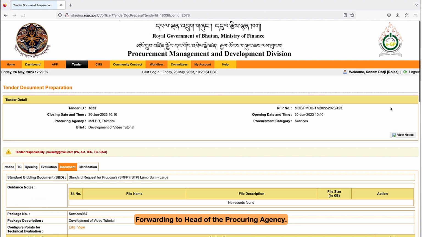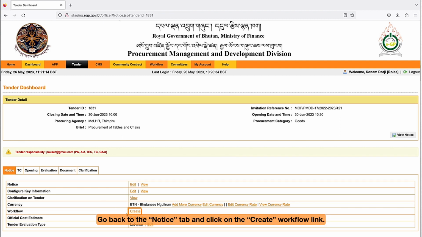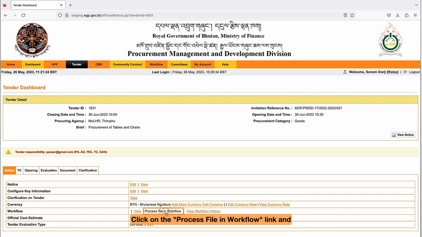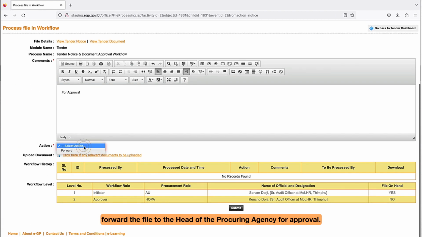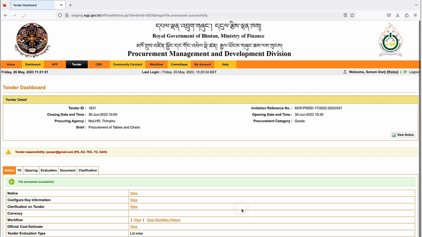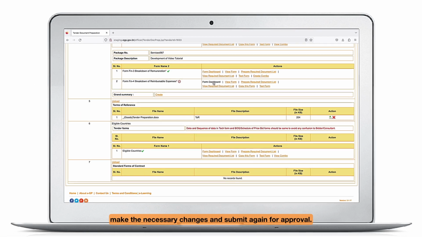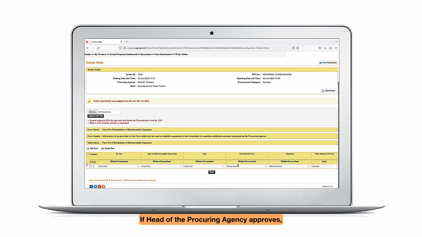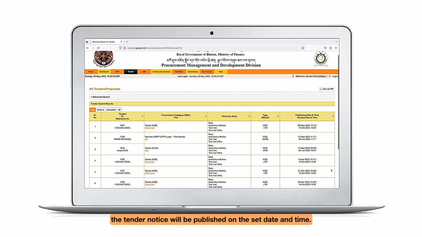Forwarding to head of the procuring agency. Go back to the Notice tab and click on the Create Workflow link. Click on the Process File in Workflow link and forward the file to the head of the procuring agency for approval. If head of the procuring agency returns for modification, make the necessary changes and submit again for approval. If head of the procuring agency approves, the tender notice will be published on the set date and time.